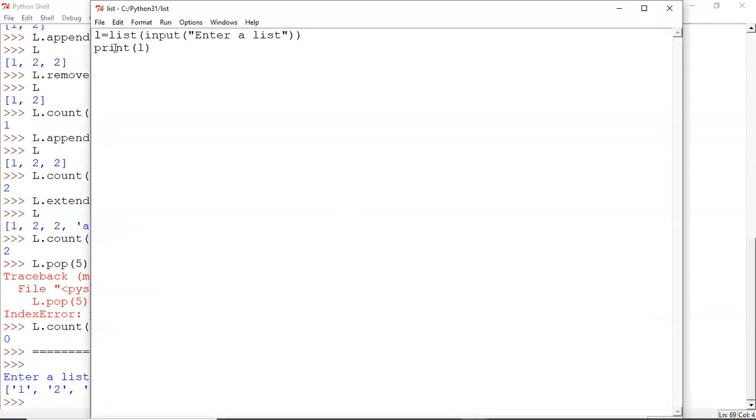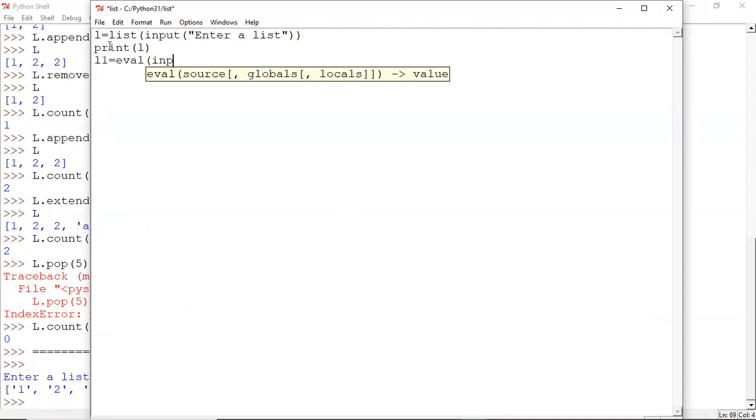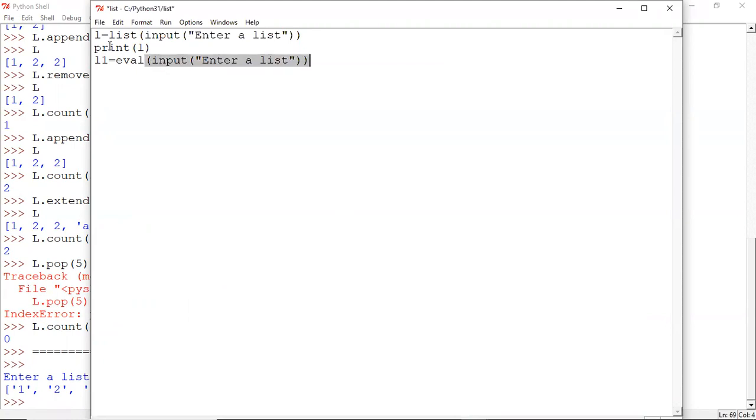is when I'll be using a method known as eval. So I'm taking eval. Now eval can be used for each and every data type. Eval means evaluate. It will evaluate based on the symbols that you give it. So say evaluate and then I'll print L1.